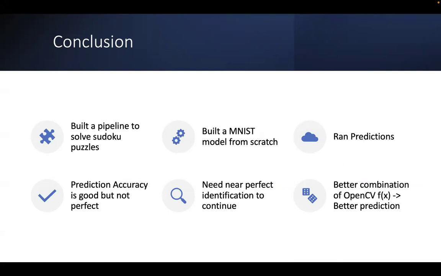So I want to get on to the conclusion. Essentially, in this project, I have made a pipeline that can solve Sudoku puzzles. Obviously, it's not doing it perfectly. I was also able to build an MNIST model from scratch. Now, obviously, this is not a big deal, but it gave me an opportunity to get my hands dirty with some PyTorch code, because I believe PyTorch is a better library. And then I ran some predictions. Prediction accuracy is decent, but it's not perfect. And obviously, as I mentioned, we need a near perfect identification of the grid to continue.